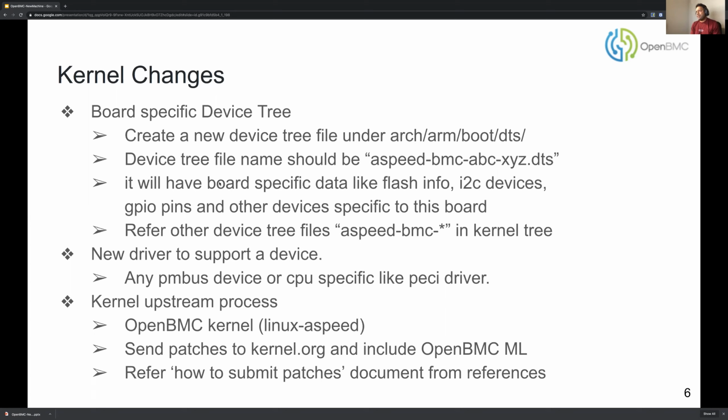You create this file and it will have all your board specific data like flash info, the number of I2C devices being used in your system, the list of GPIO pins you want to enable, the other devices you are adding, and some drivers you are enabling for particular devices. All other information will go here. You can refer to the bunch of Aspeed BMC device trees for different machines in the kernel tree.